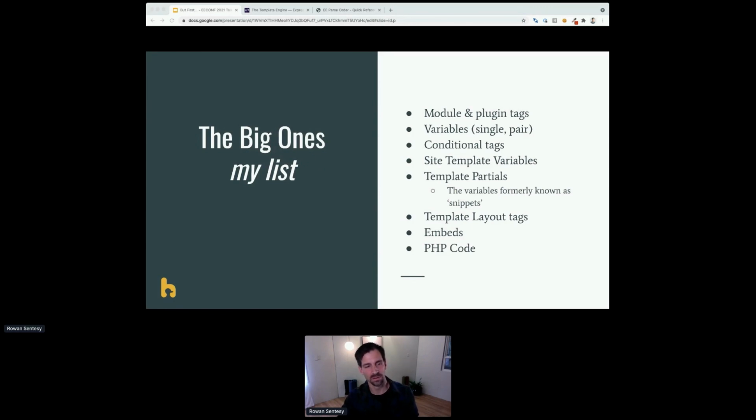And we have PHP code. We'll get into more about PHP code later. But PHP is super handy because you can parse things before you render your module tags or after, depending on template settings. Yeah, so that's my big list of things that I'm most concerned about when I go through this stuff. But we will move on.